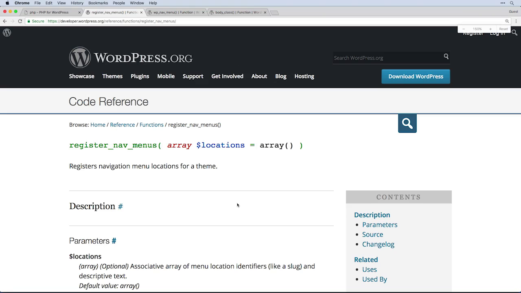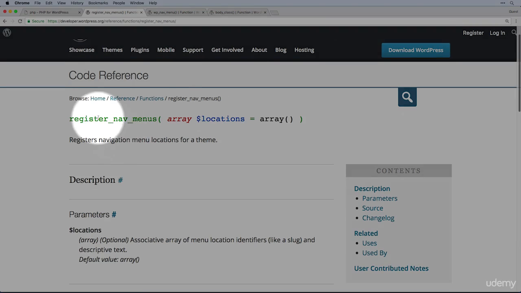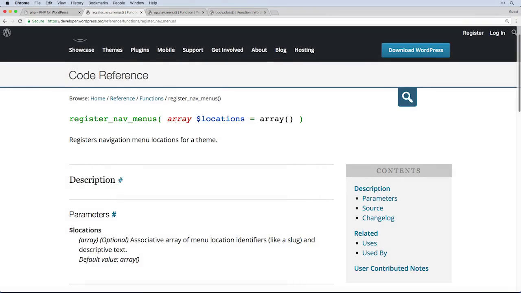So let's start off just here on the codex. We've got register nav menus, and it's going to take an array of locations. And these are going to be all of the different locations in our theme where menus can go. So when you create a menu in WordPress, you'll see that it has options. You could say, oh, this is the header menu or the footer menu. Well, these have to be manually created in the theme for it to work.